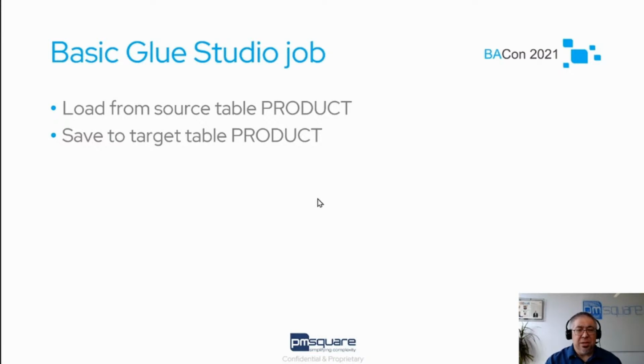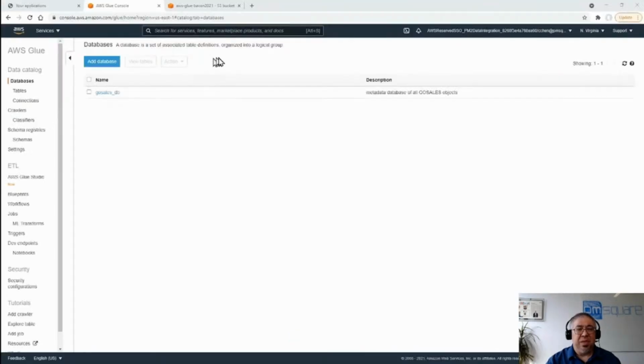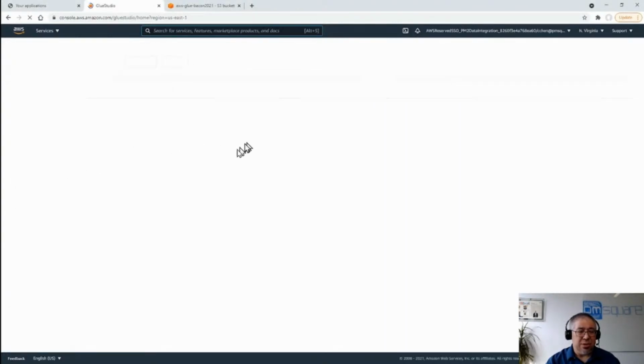Let's create a basic Glue Studio job where we're pulling from the product table in Go Sales, and we're going to store the results in the product table in Go Sales results. Here in our Glue console, on the far left sidebar, we have the ETL section where Glue Studio is the first entry. We will click on that and get to the Glue Studio homepage.